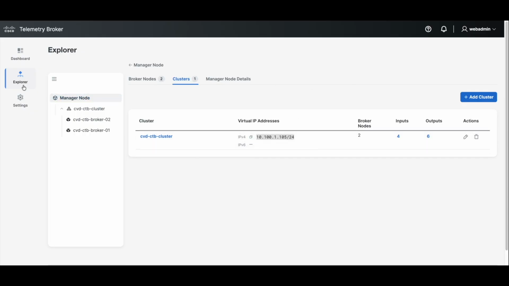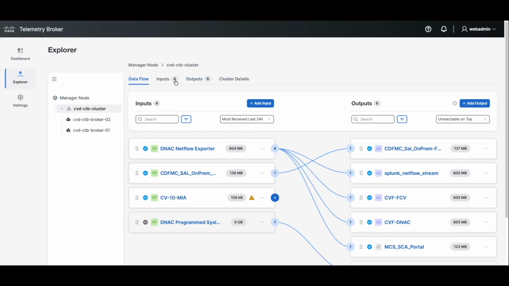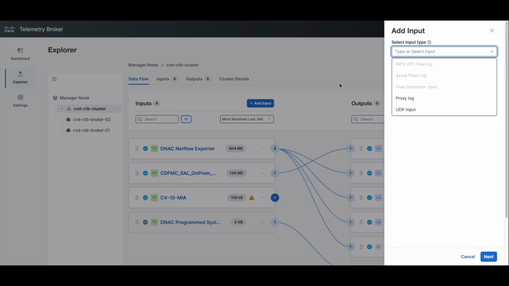Now let's go ahead and add an input and output. So manager node, CTB cluster, and data flow. Then you have this option, add input. When you see this add input, if you have the cloud connection, then you can always integrate AWS VPC logs and other things. You don't have that integration in place, that's why we see only proxy log and UDP input. UDP input can be anything with respect to NetFlow port 2055 or any custom port you set, or maybe syslog, that is 514. Let's go ahead and select UDP input.